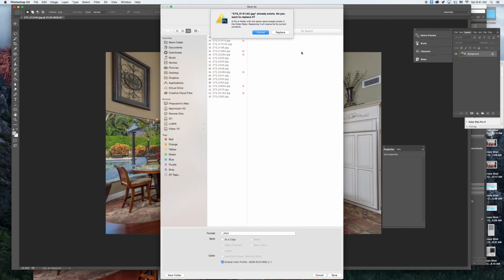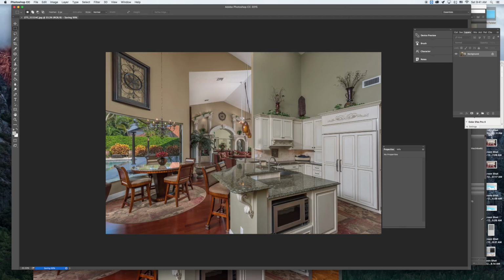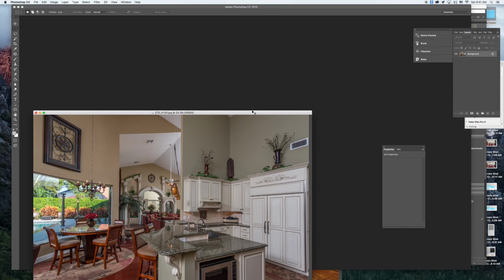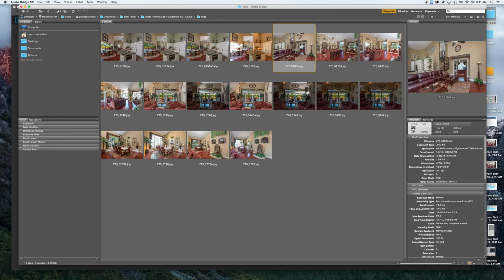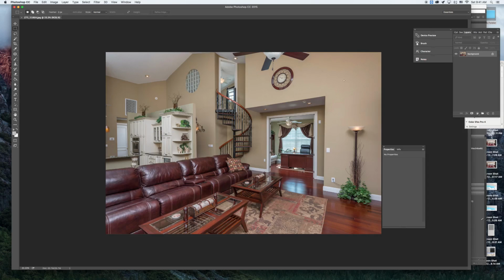And save. Next picture. Look at this one. This is just one picture by itself.